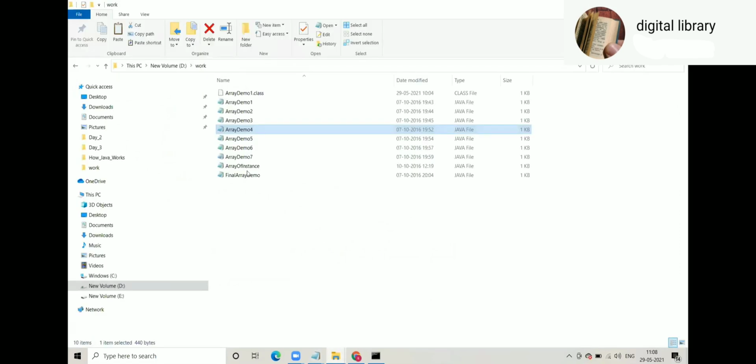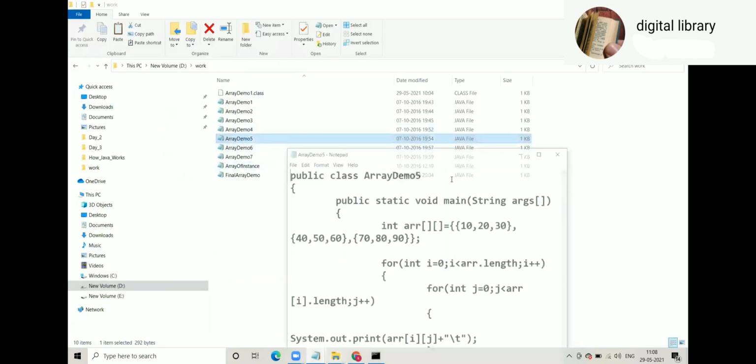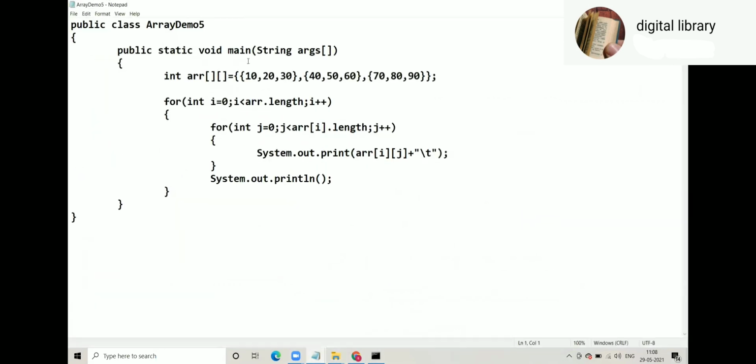Can we initialize this array? Yes. How do we initialize a two-dimensional array? int arr, and then this is for the first row, this is for the second row, and this is for the third row. So it is understood that there are 3 rows and 3 columns.